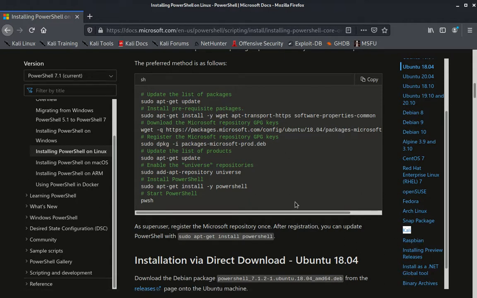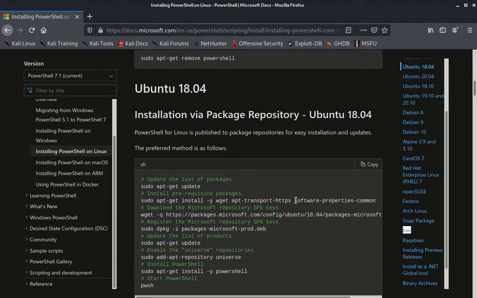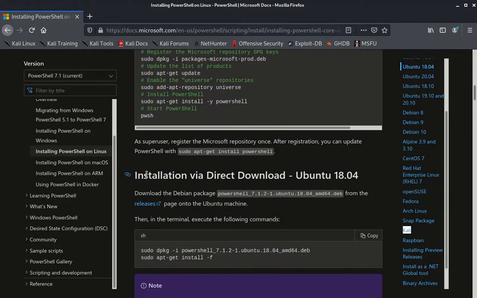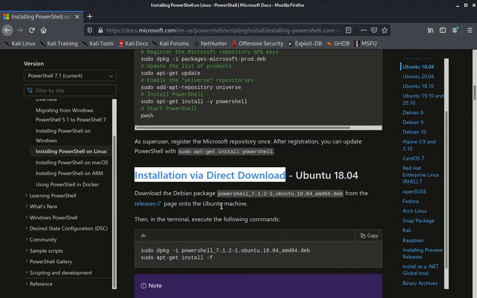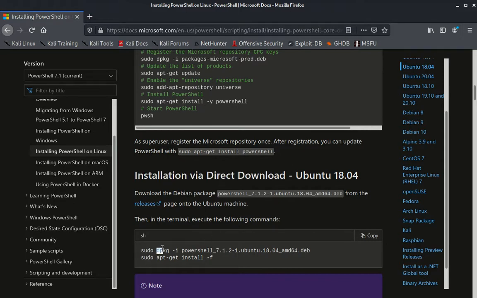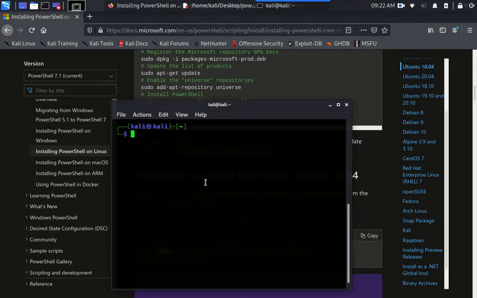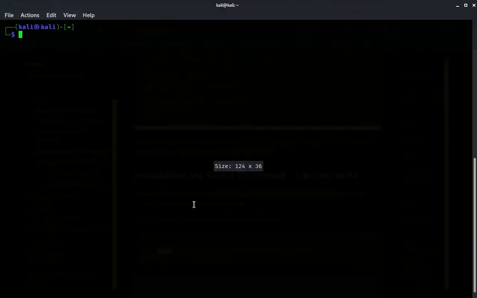For this video, I'm running Kali Linux. You can also directly download the Debian package or the package for your distribution of Linux and simply use the package manager available. For example, for Ubuntu, you just run dpkg -i and insert the Debian package. Now, let us do the installation on our terminal first.